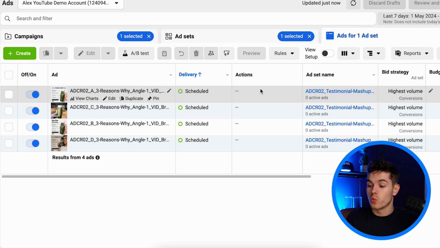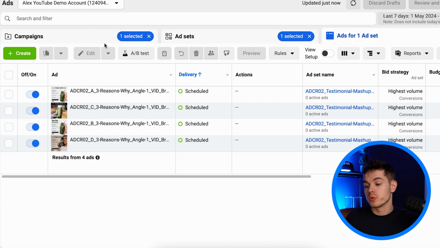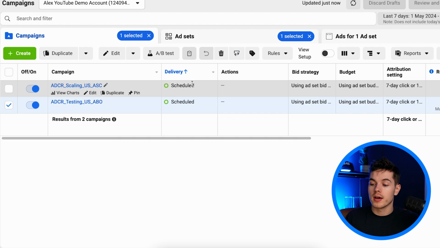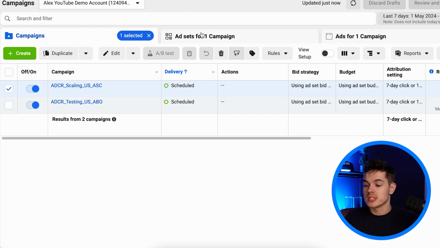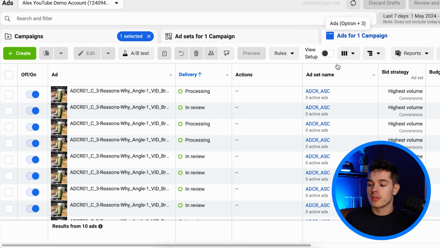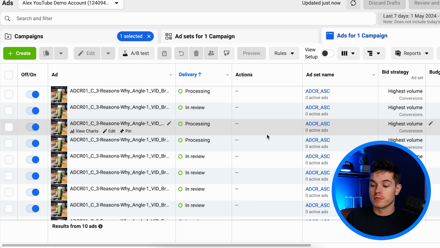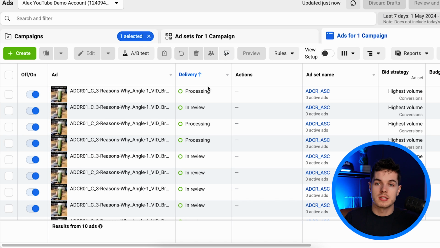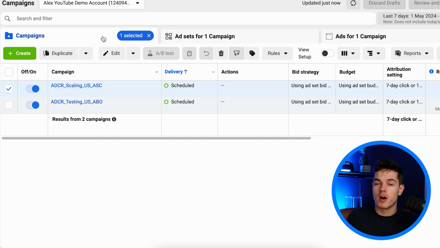Now, once we've found something that's worked inside of testing, what we'll do is we'll dupe it into the scaling campaign, which is an ASC with one ad set and just a bunch of top performing ads. Now, we've got clients who have up to 50 or 60 ads inside this campaign. And I just like to leave them all on and let the algorithm decide which is the best ad. And this is where the majority of our budget is going to go.